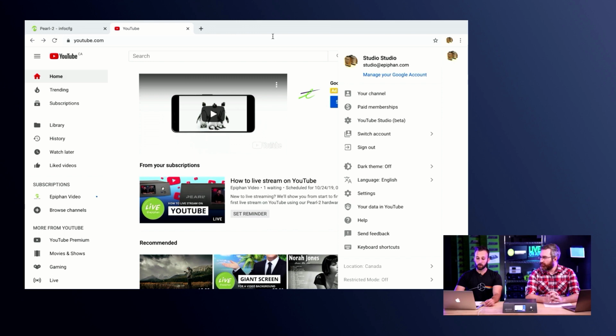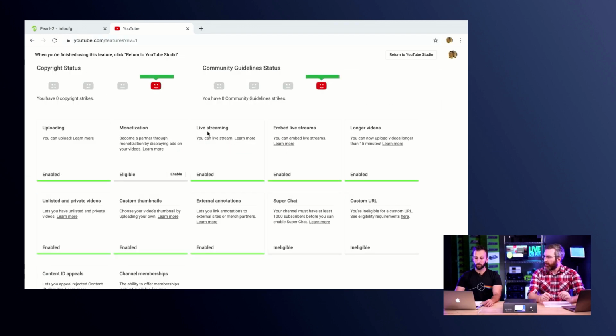Let's dive into what the first steps are when we want to go live on YouTube. The first thing you're really going to want to do is make sure that your YouTube account is enabled for live streaming. One of the things you can do is go to your features page. I'm just going to go to youtube.com/features. So live streaming would be this one here. It is disabled by default, so you're going to want to go in there and make sure that you enable that. Now, this is not an immediate approval. This is a 24-hour process. Yes, it takes 24 hours after you click enable for it to activate.